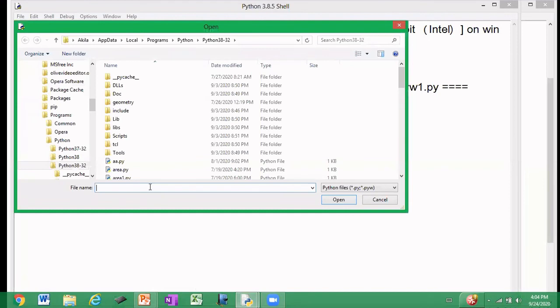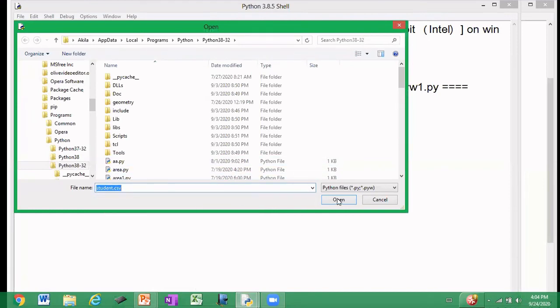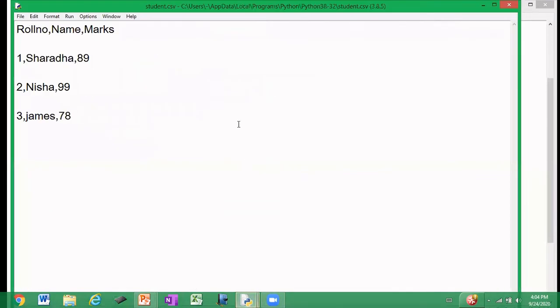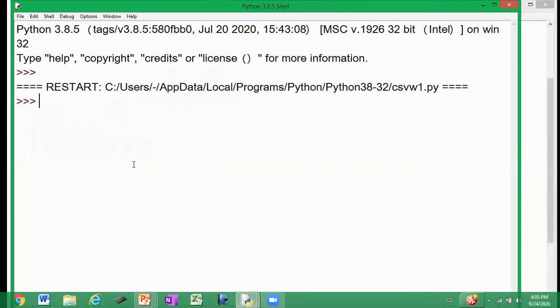Now we'll open and check the student CSV file. Right? So the first record has been given, and the other records have been directly written into the file using your writerows function.